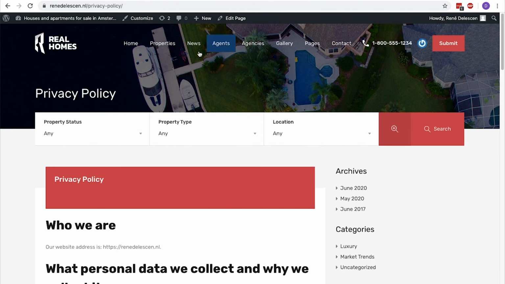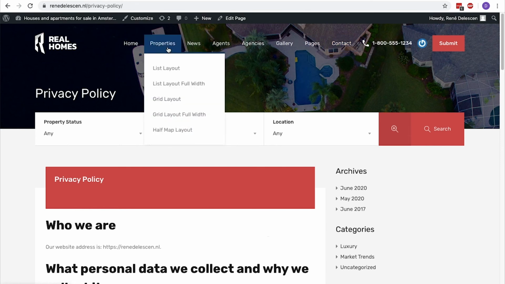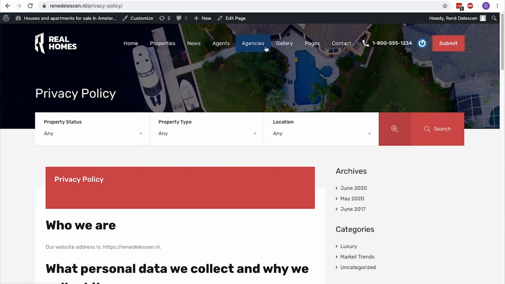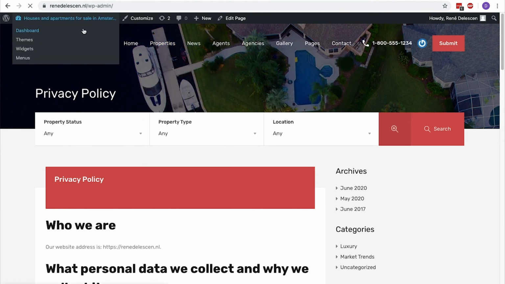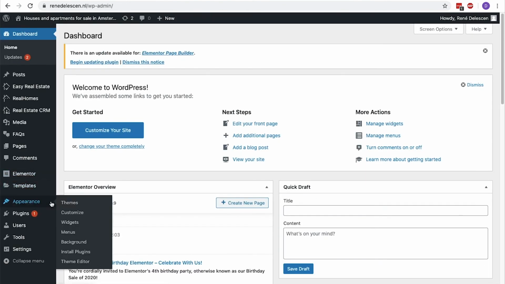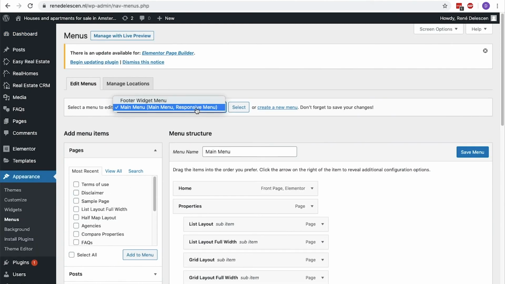Okay, next up I want to change the menu section at the top of your website. Because some of these pages you might not want to include. For example, all the pages underneath Properties or Gallery. Go to your dashboard, Appearance and Menus. Now if you want to change the main menu section, you have to select the menu to edit right here. Change it and click on Select.